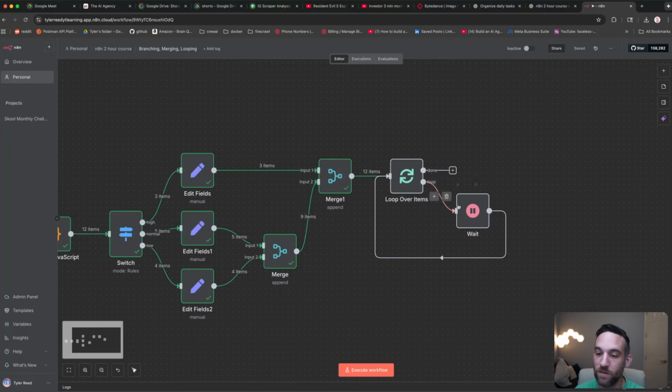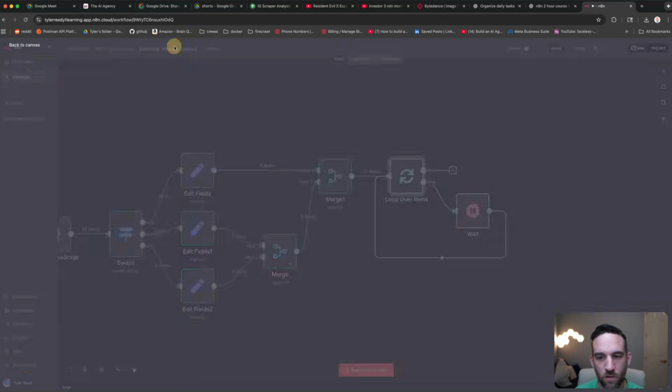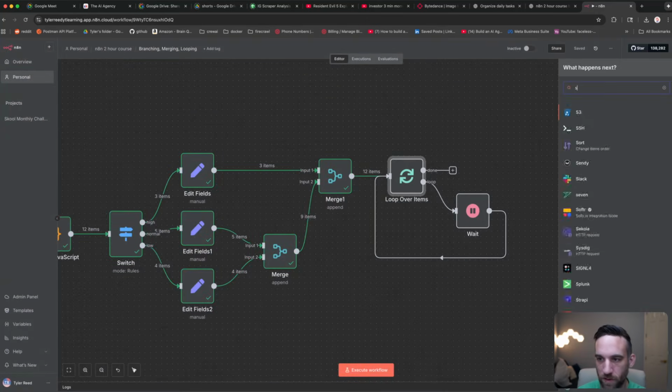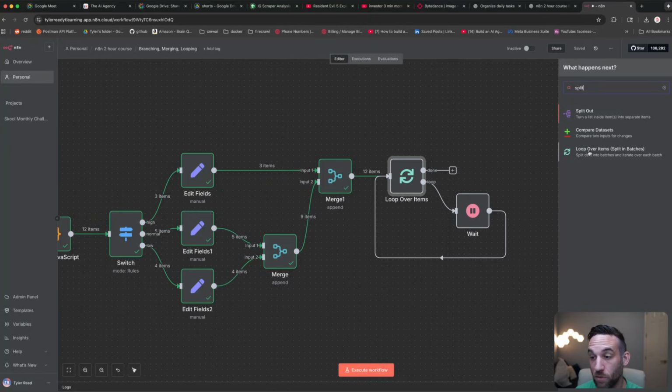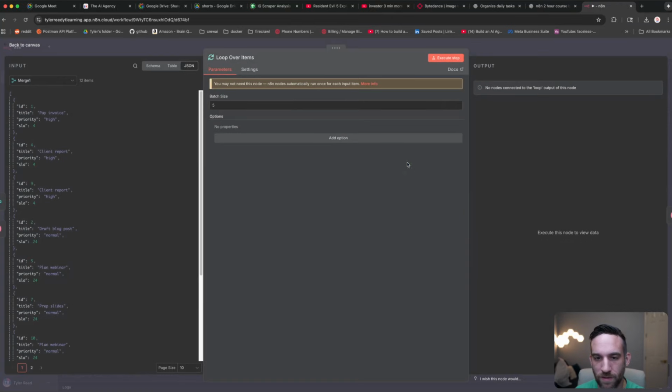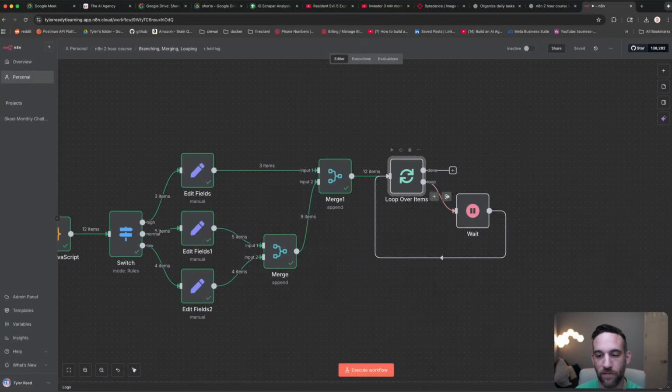So let's say that we had something that took a lot of time to process everything. We had to do like a lot of work. Well, for the loop over, you're going to search for split in batches. It'll call loop over items, then in parentheses split in batches. So whenever we call this, then you can determine the batch or the number of items that you want processed at a time. So here we have 12, so then we have a batch size of 5. And I just have a wait node that waits 5 seconds, just to kind of simulate what's happening.